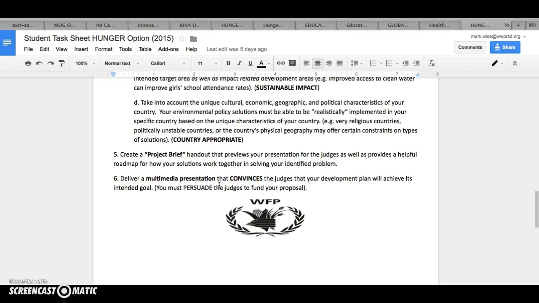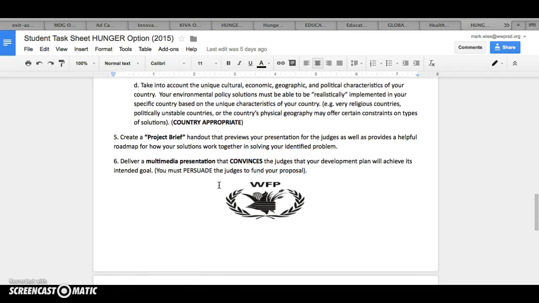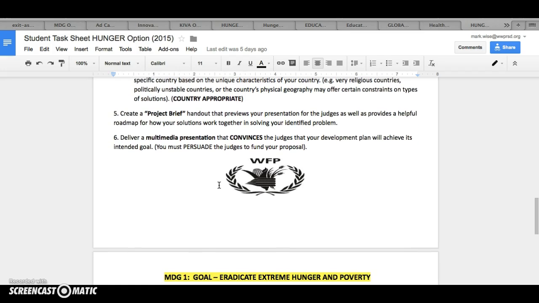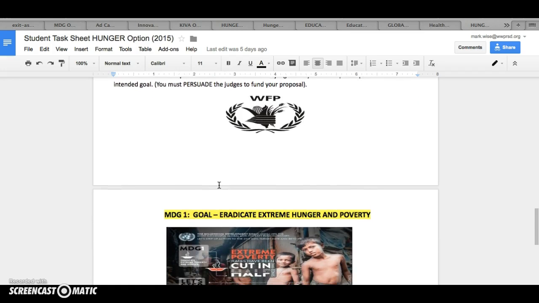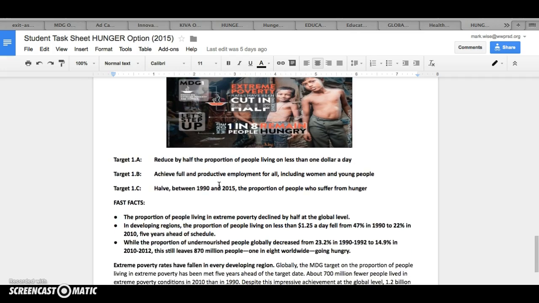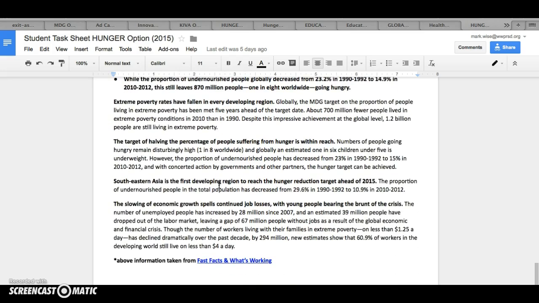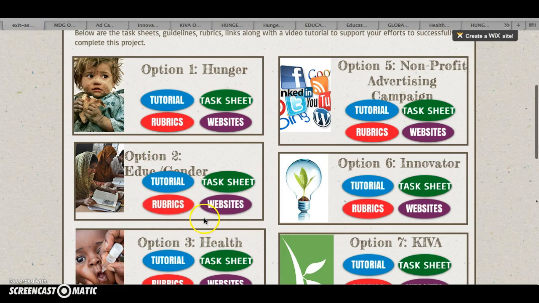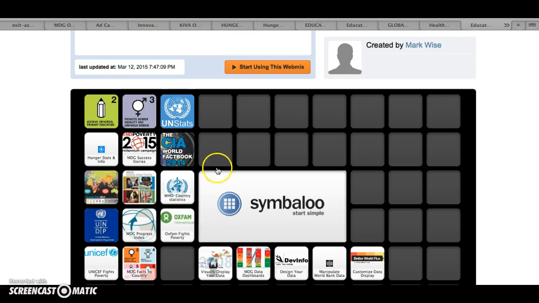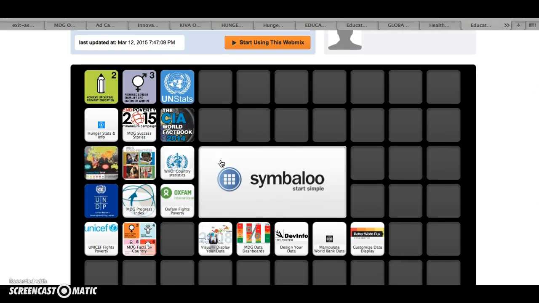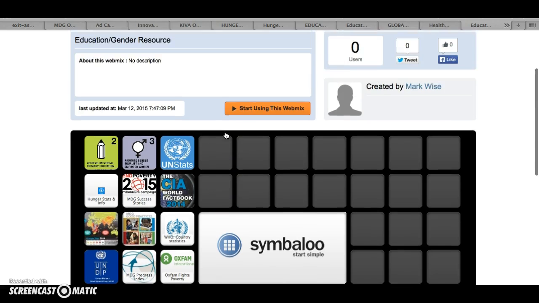country. You're also going to develop a little bit of a project brief which previews the presentation for the judges, and ultimately a 10-minute multimedia presentation that will convince the judges that your development plan will achieve its intended goal. And then there's some specific research and statistics that will help you out with that as well. Additionally, you'll also have an opportunity, let's say if it was option 2, to go to specific websites that we vetted for you on the Symbaloo site that will allow you to go into greater research. These are a nice place to start before doing individual research on your own.